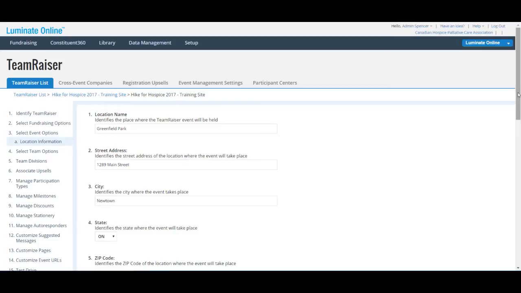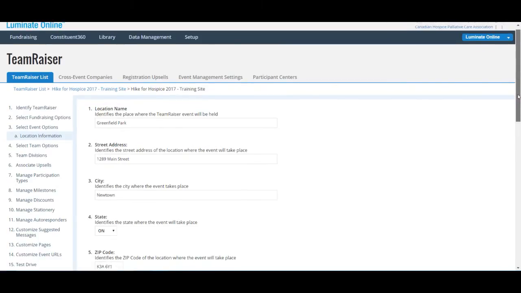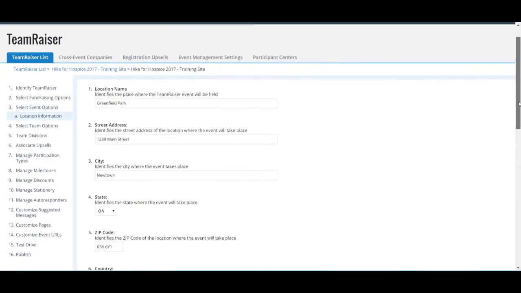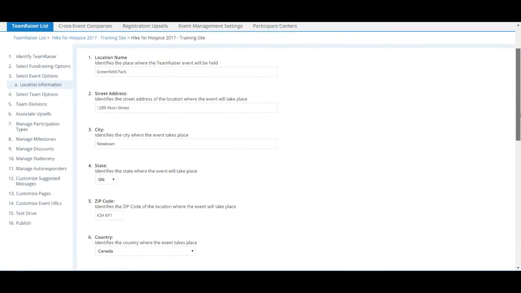So in this case, I've used the information provided on your registration forms and already gone ahead and populated it. But if it's something that needs to be changed, it is a good idea to come in here and go through this step just to double check to make sure that what you have is actually correct.